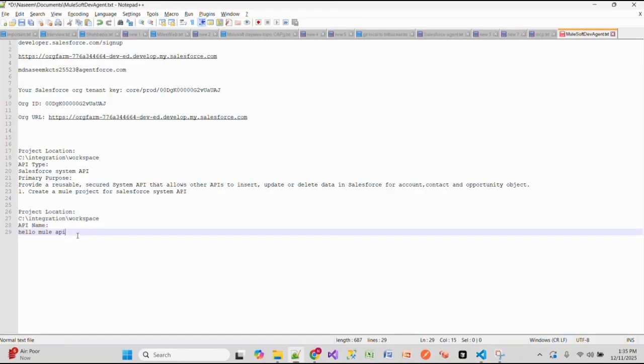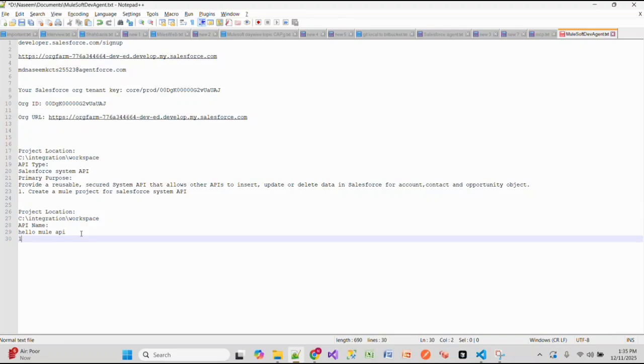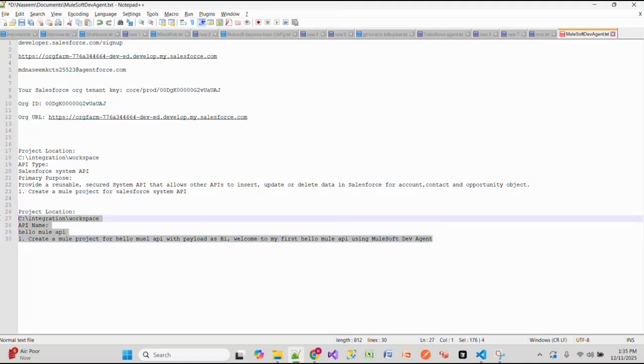Create a new project for hello mule API with set payload as "hi, welcome to my first hello mule API using MuleSoft Dev Agent."